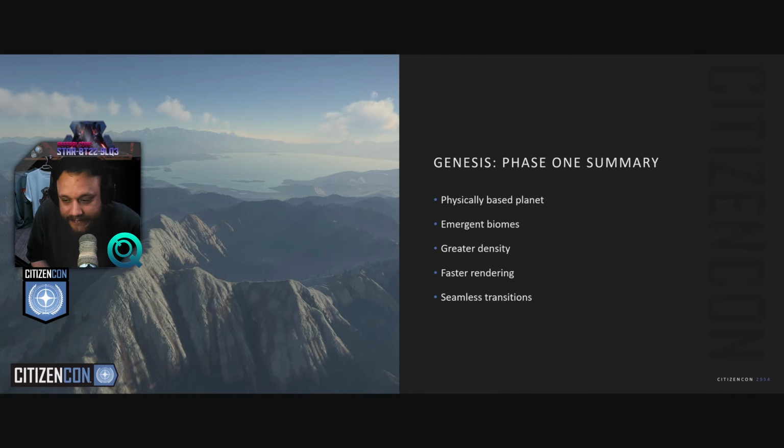To recap some of the things you've seen here in phase one, we had data-driven rules based on physically based data, generating emergent biomes that continuously vary across our planets to get infinite possibilities. And we've achieved this with much greater density than before and much faster rendering. And we also achieved seamless transitions from ground to space with zero popping.